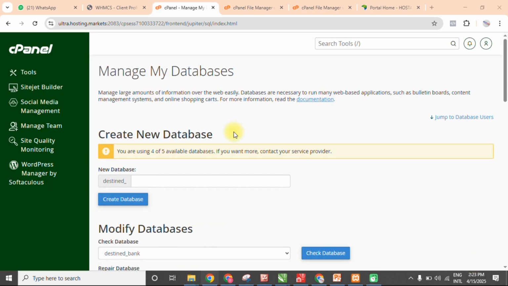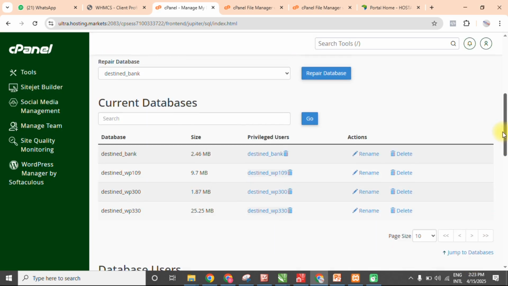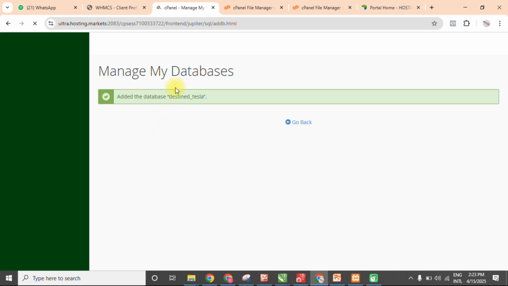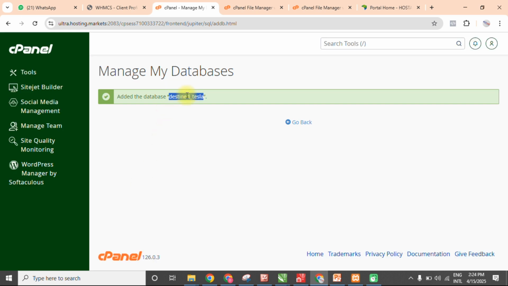So this is the manage database page. So I'm just going to click on create a new database. So let's call this Tesla. Then we'll click on create. So let me just copy this name because I'm just going to use it as the password and the username. So we have created a database now.